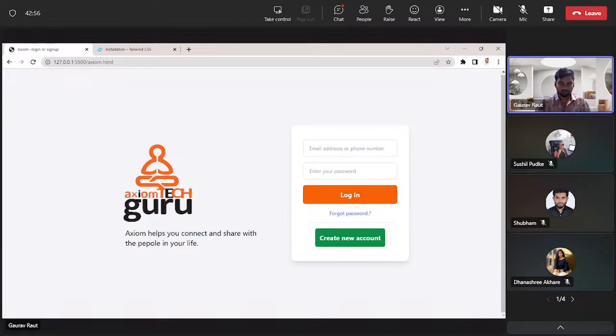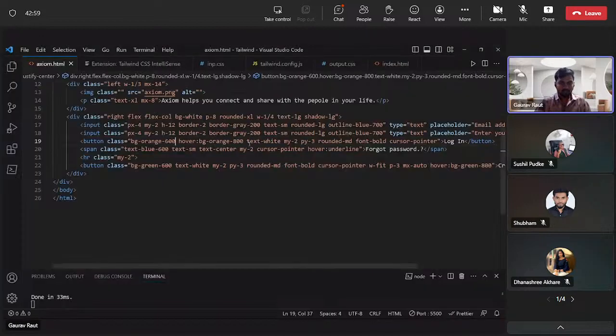After hover, we use hover, and then text-white, py-2, px-3 like this, and we want the font bold, so that's why we use the font-bold class. We want the cursor to be a pointer when anyone takes the cursor on our button, so that's why we use cursor-pointer, one of the pre-built cursor utility classes of Tailwind CSS.